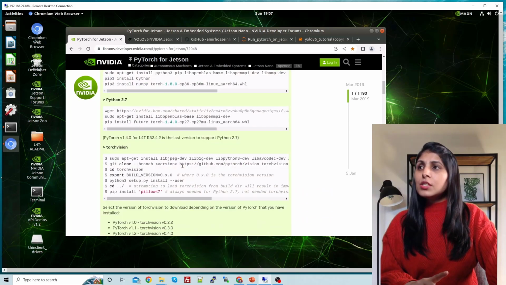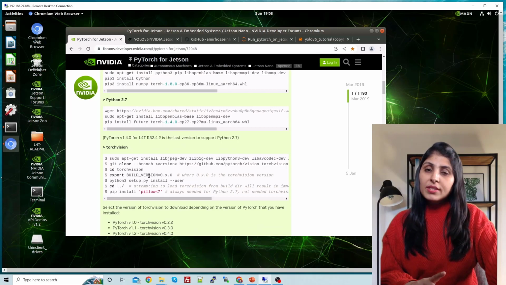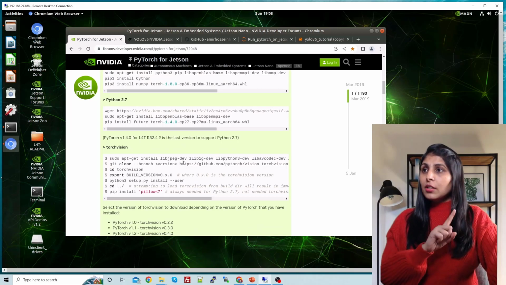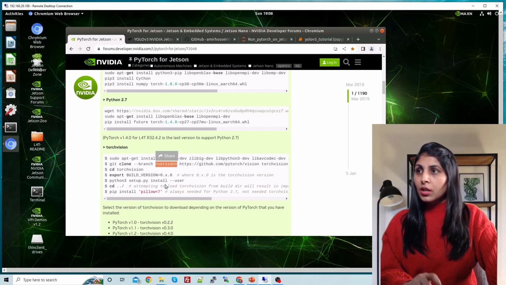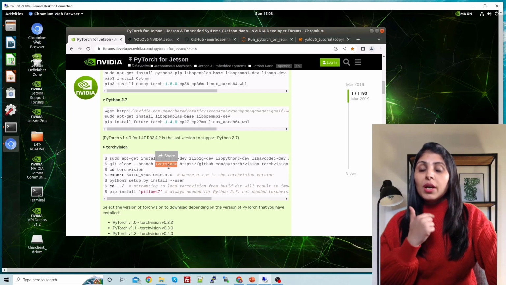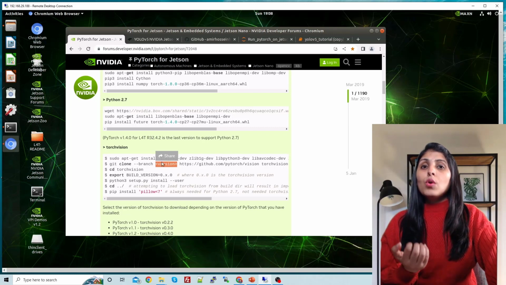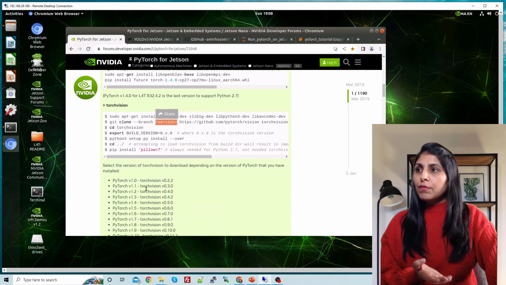So let's scroll down, and under this TorchVision you can see we have a set of commands. You have to execute all these commands one by one. The only thing to take care of is the version over here. You need to write the TorchVision version which is compatible with your PyTorch version. In my case the PyTorch version is 1.8.0. Now how would we know which is the compatible TorchVision version? So scroll down for that.